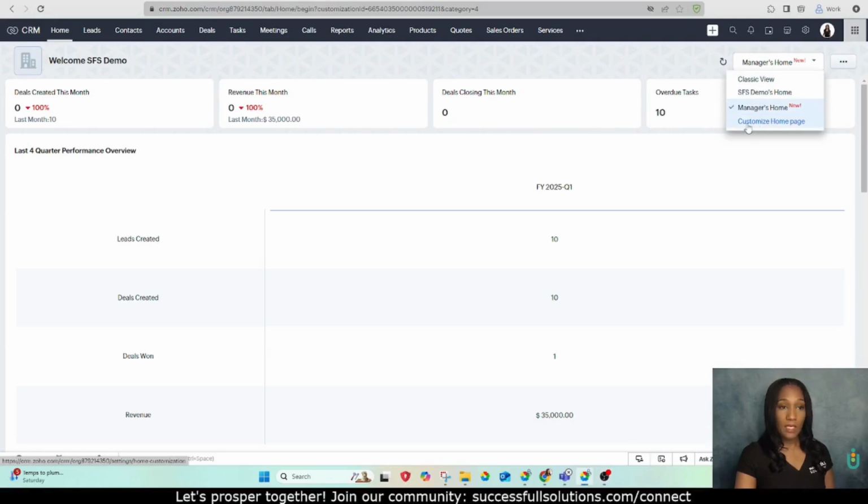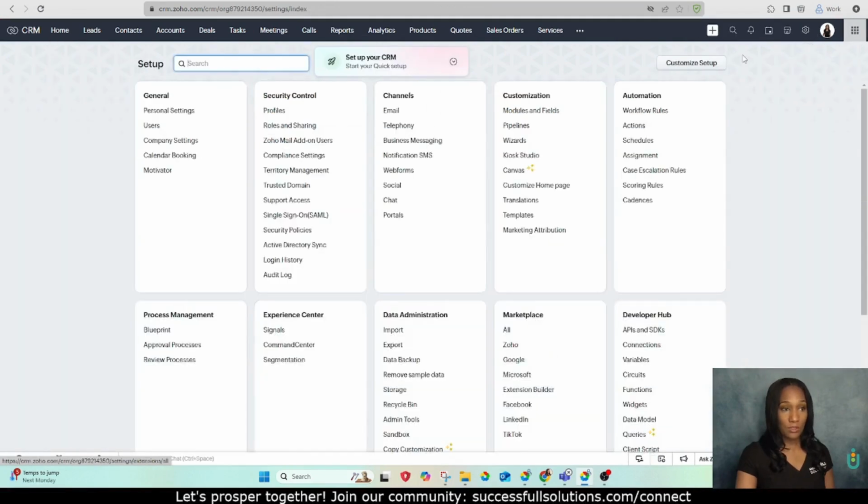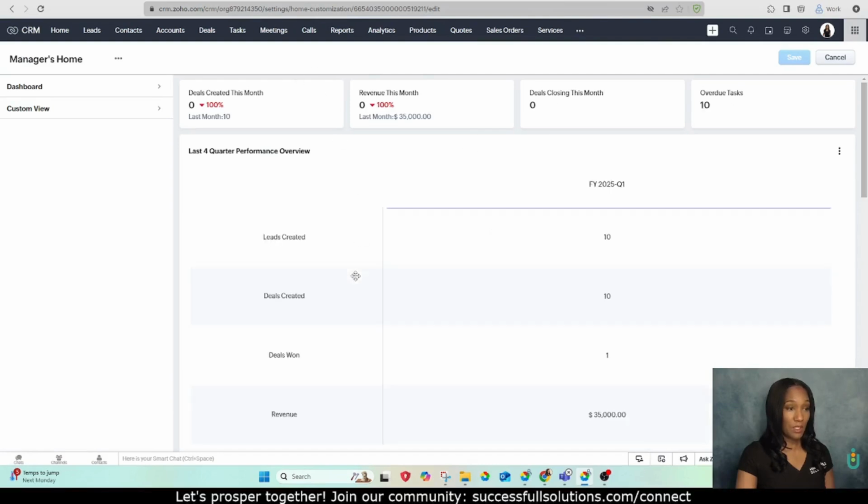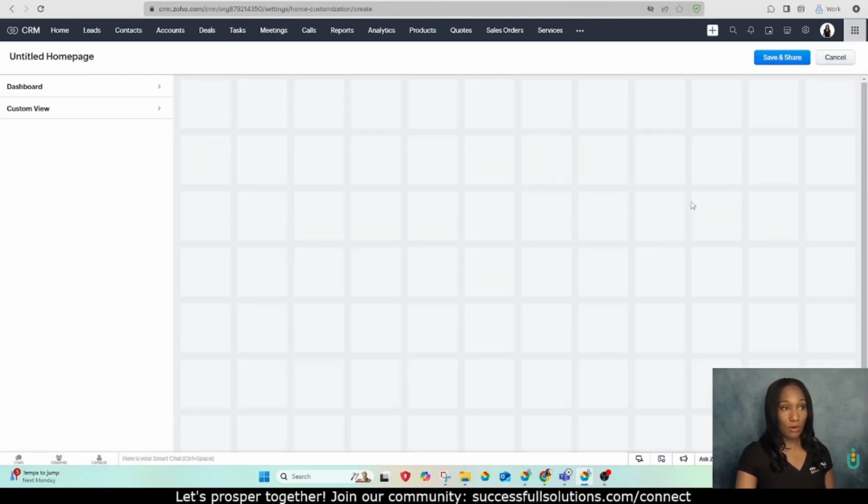So not only can you get to the customize home page feature from here, you could also go into the settings and then under customization click on customize home page. Okay, you already see manager's home is here. You can change this one, you can customize this one as you see fit. But again, we are going to create our own, and we are going to call this our sales dashboard.